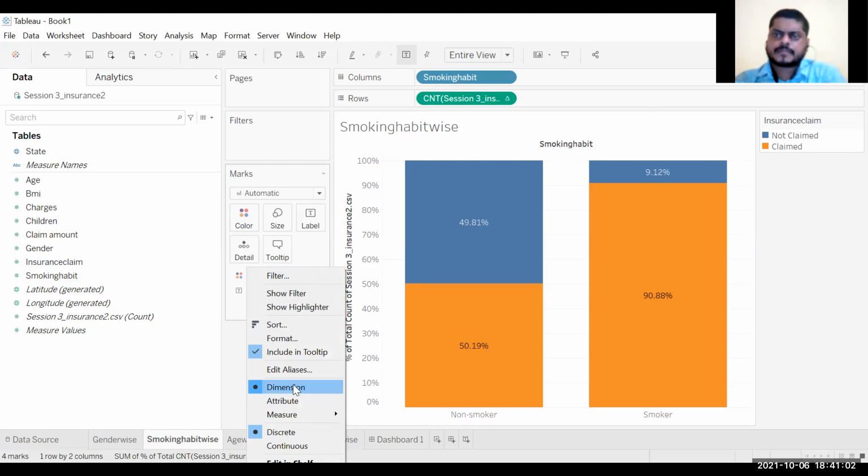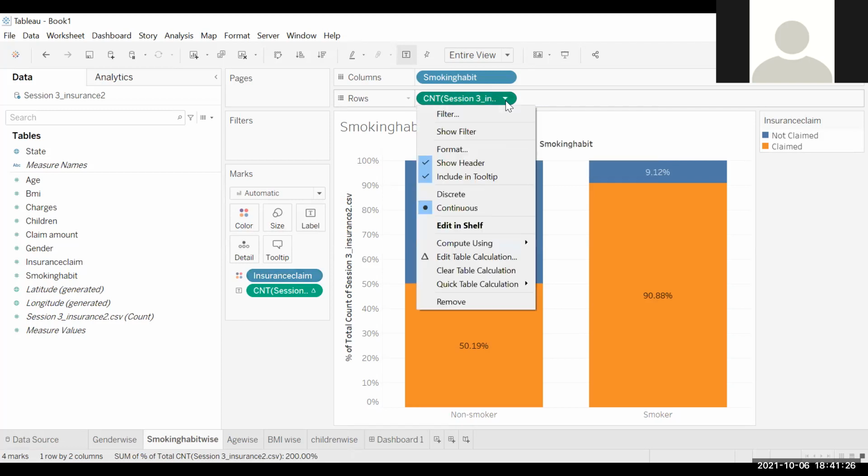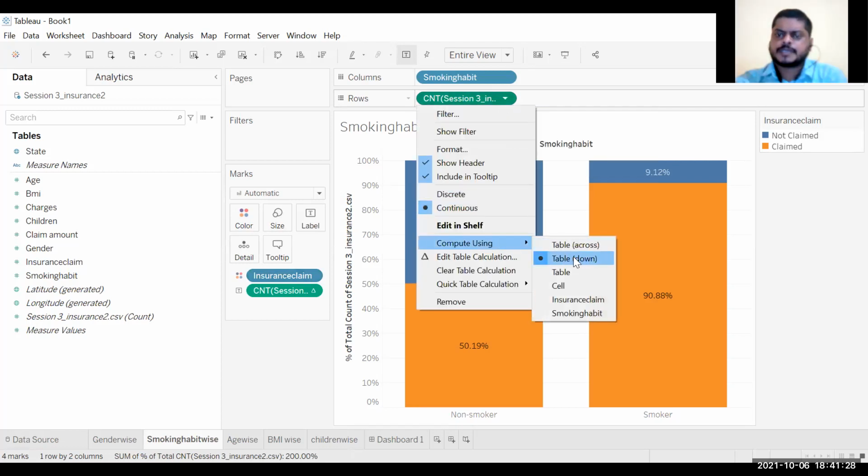Yes, but the percentages are not the same. Did you change it to dimension and discrete? Yes, I did. Okay, then what is showing? Still the same thing. No, it changed, but the percentages are not the same. In the non-smoker, it's showing blue 39.61 and orange 39.91. So change it to compute using table down.